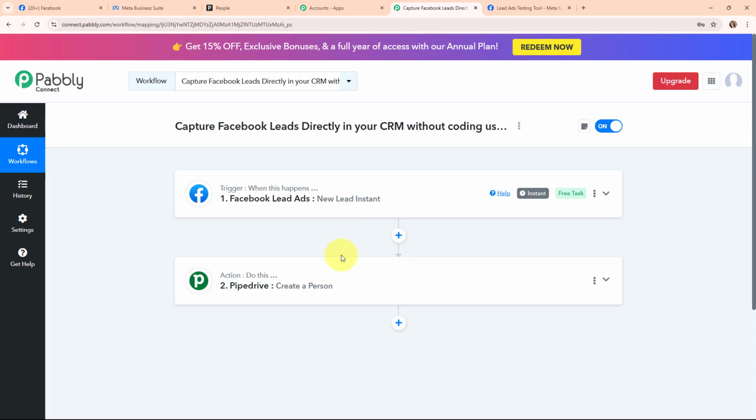Okay, so these were the steps to how to capture Facebook leads directly in your CRM without coding using Pabbly Connect. I hope these steps were clear to you.